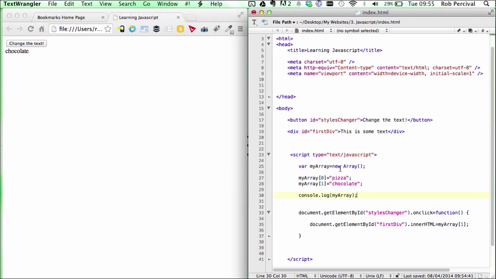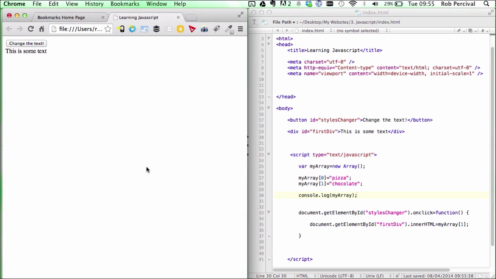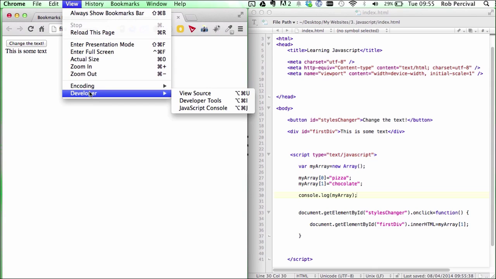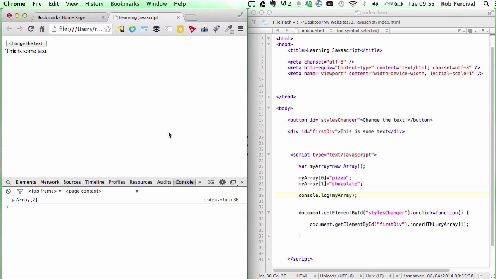So we've created a new array called my array. We've set the value of my array 0 to pizza and the value of my array 1 to chocolate. And now we've logged in the console the value of my array. Now if I run that, nothing happens. So where did this log take place? Well, in any browser, in the developer section of that browser, you can see the console. So if we have a look here, you'll notice that it's displayed our array there. So there it is. It's an array which has a value of 2. That means that there's 2 different values stored within that array, one of pizza and one of chocolate.